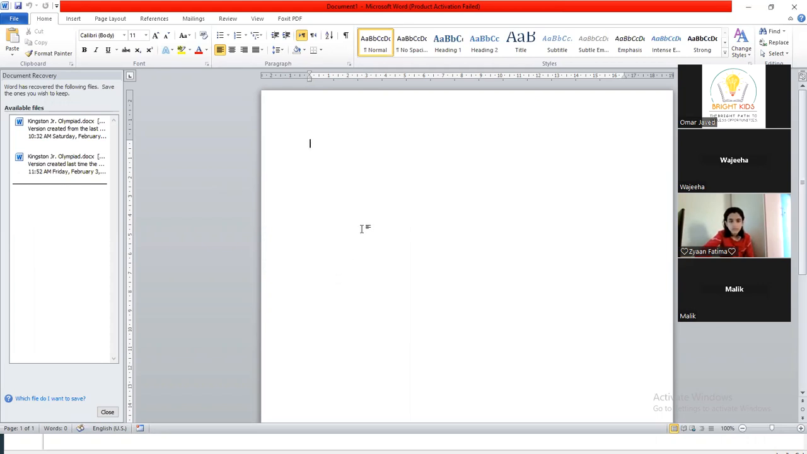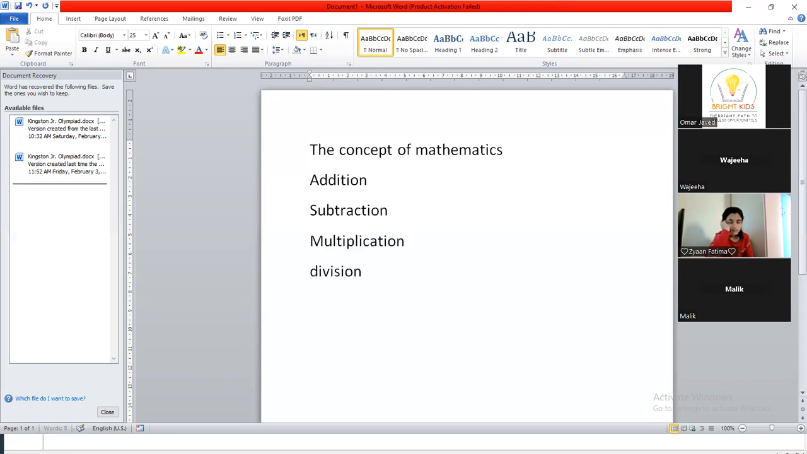So here, what we will learn is about the concept of simple mathematics. We will do addition, subtraction, multiplication, and division. We have already done these things before, and today we are just going to revise them. After that, we are going to work on if then statements. If then statements are also called selection structures.